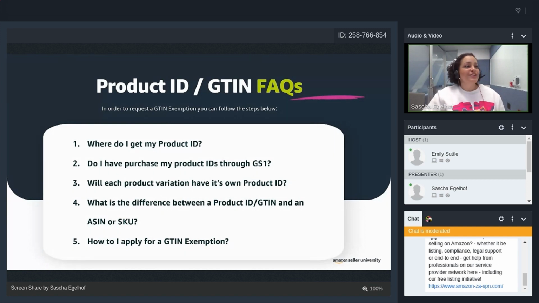The second question is, do I have to purchase my product IDs through GS1? So Amazon verifies the product IDs using the GS1 database. Product IDs that don't match the information provided by GS1 will be considered invalid. GS1 is a global organization dedicated to maintaining international business standards, and one of their functions is maintaining an international database. Many brands, manufacturers, and even Amazon sellers purchase product IDs from GS1, and we recommend obtaining your product IDs directly from them to ensure the appropriate information is reflected in the database. So use GS1 if you need to purchase your barcodes, and you shouldn't have any problems at all because it's like GS1 and Amazon are part of the same family.